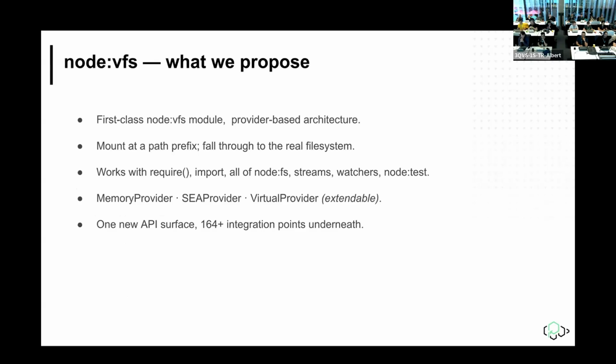The key part there is that you can mount a virtual file system, and then it falls through to the real file system if you want. It has an overlay mode. It covers require, import, all of Node.js, streams, watchers, and node test so far. The problem of implementing this is that it has 164-plus integration points, I stopped counting, throughout the code base. I'm going to show you how it's integrated, and it's a lot of one if in every single function that touches the file system. And we have a lot of functions that touch the file system.